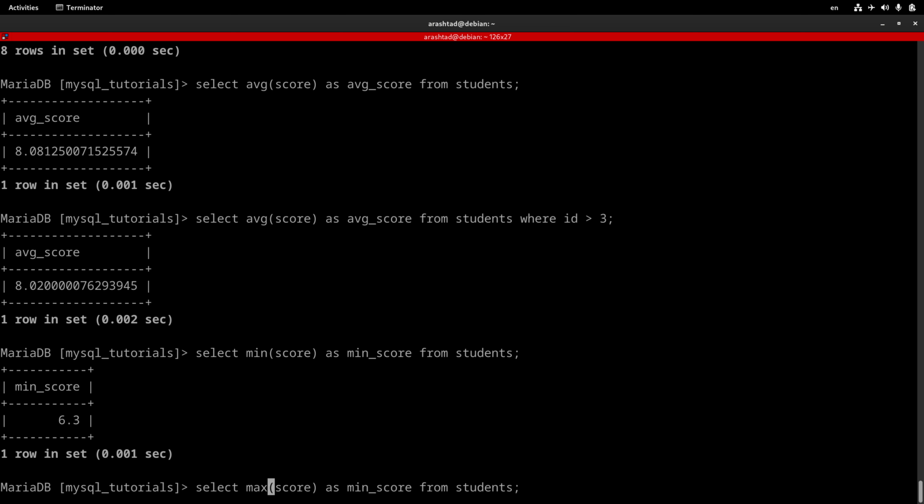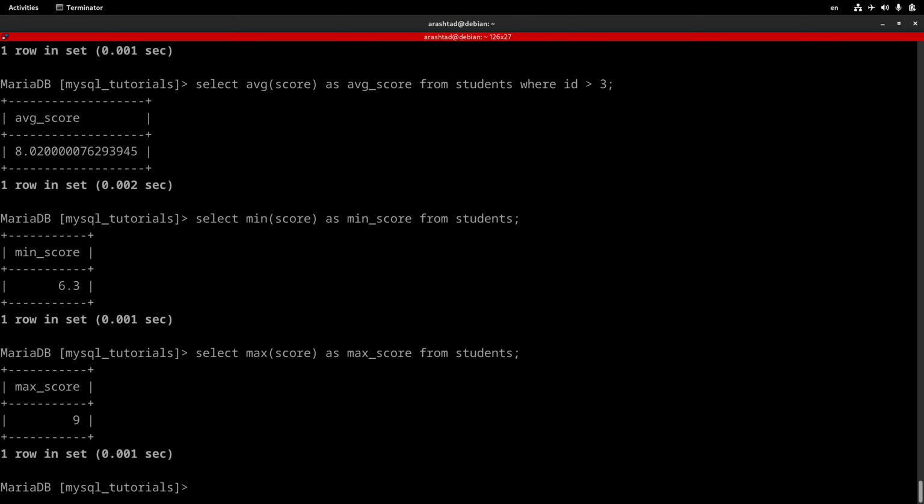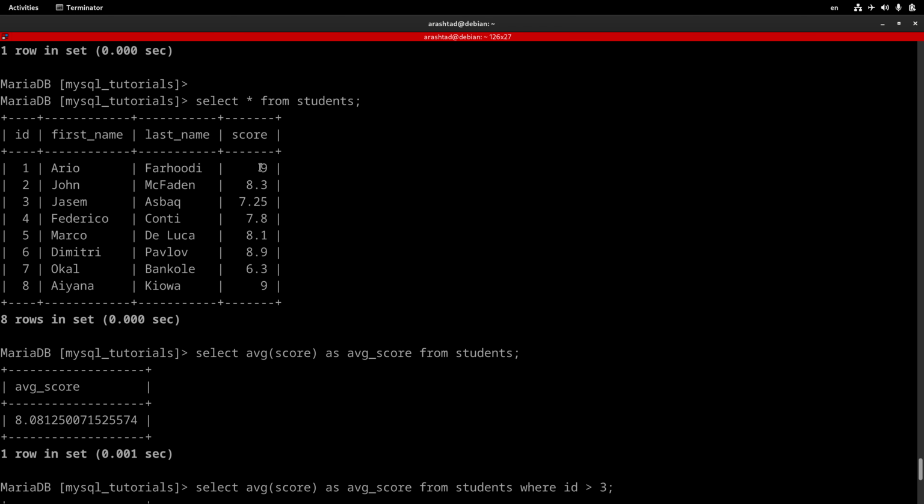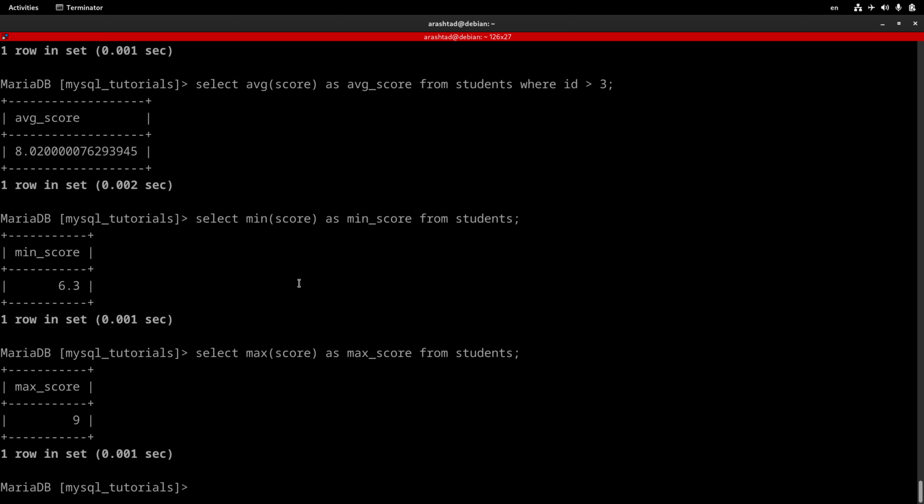And also we can use the max this way, MAX from the score, that is the column name, and then as max_score. This one is optional, but let's make it cleaner. And yeah, this is the maximum score that we have on our table. This is how we can use sum, average, minimum, and maximum in our select command in MySQL.